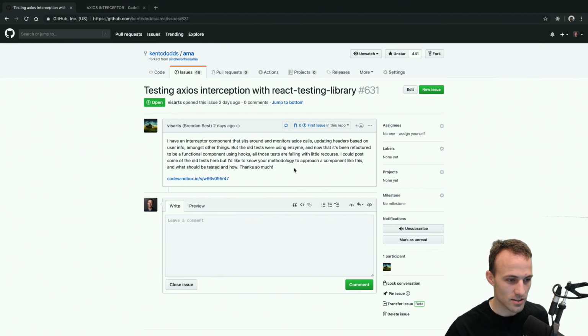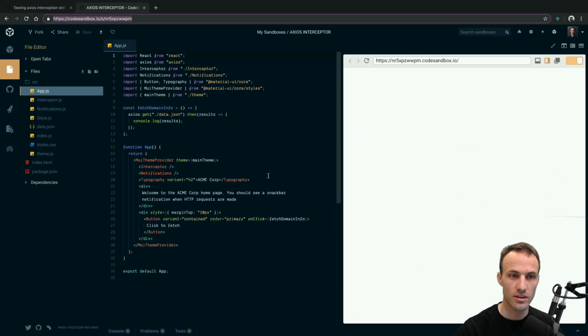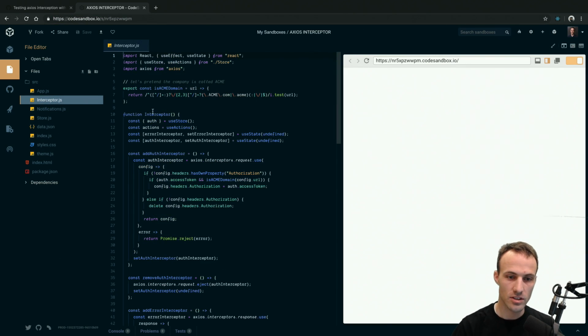Friends! Right, so today I'm going to answer this question that somebody asked me on Twitter, and then I asked them to put it on my AMA, which is what I always do pretty much if it's anything more than like 3 word answers. So they have this CodeSandbox, and they have this interceptor thing.